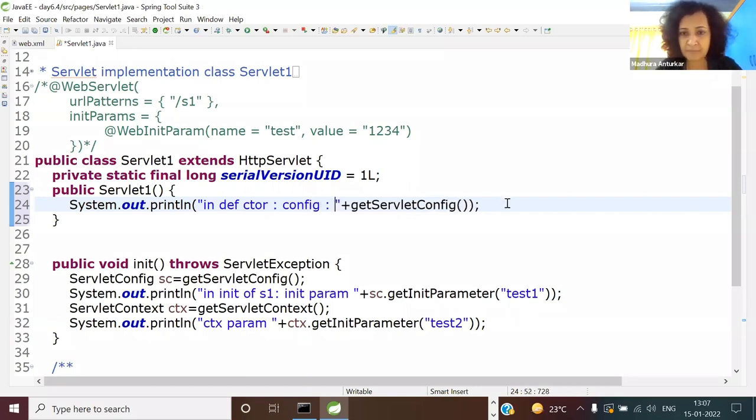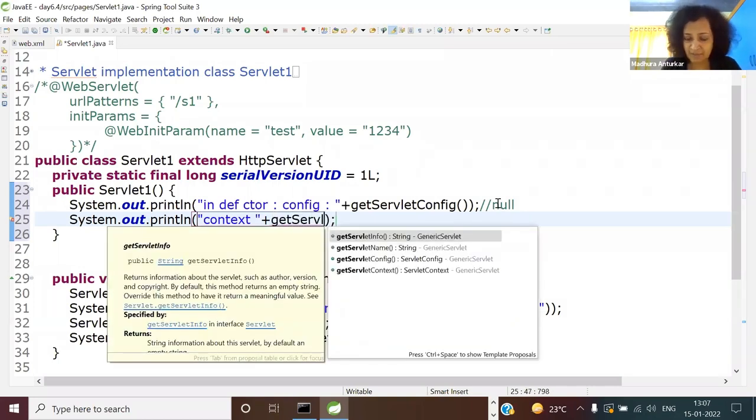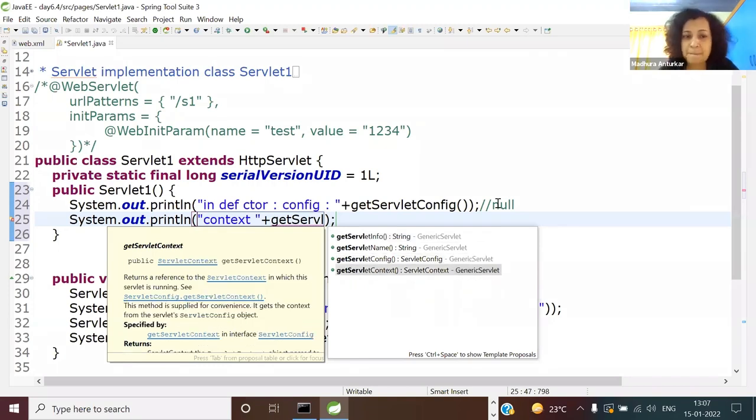You know the answer. So what is the expected output here? Quickly, we have done this earlier. In default constructor, what is the value you expect to see? 100% null. You got it? And all these are popular understanding related. In default constructor, okay, I don't have to write this. And now I want to print the context. So which is the method to get the servlet context? The method name itself is get servlet context.